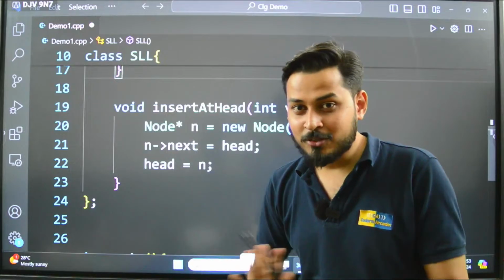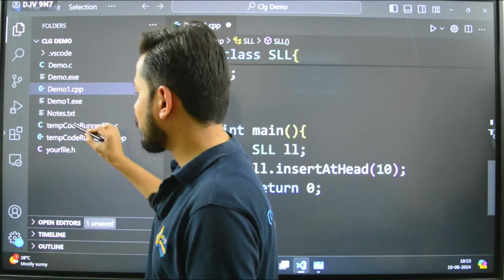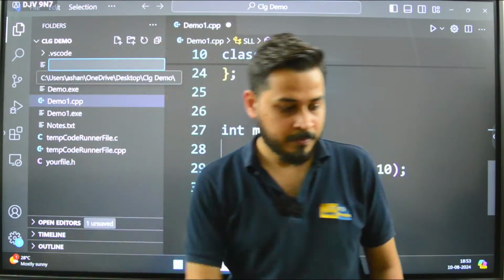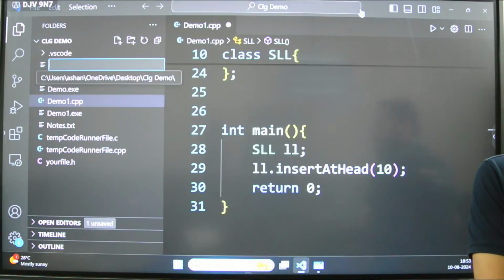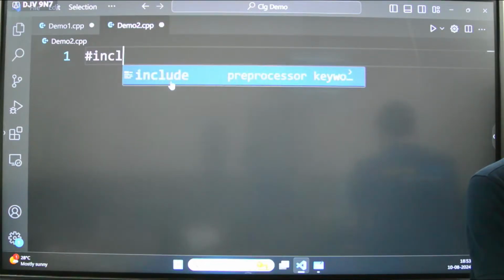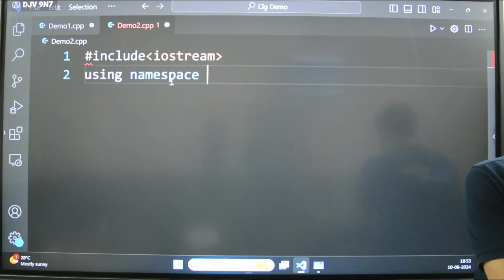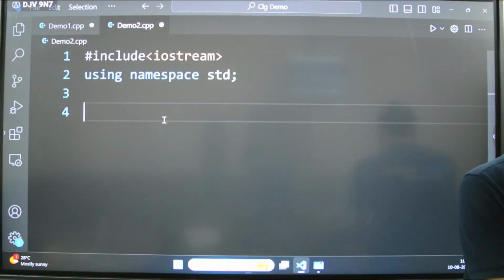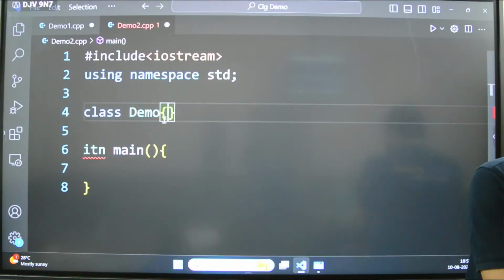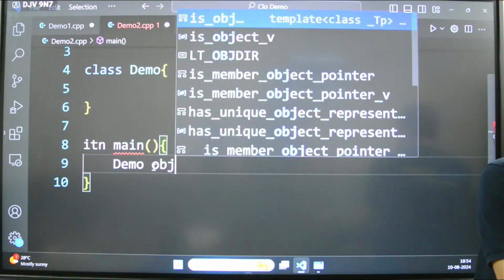Okay, don't get confused here. Say suppose, let me just take you to another example here. I don't want to confuse anybody here. So what I'll do is I'll create a new file, let's say demo2.cpp. Okay guys, one thing, hash include iostream, using namespace std, and I said here int main. Let's see this int main later on. I said class demo. Okay, how do I create the object of this class demo? I'll say demo and the object name. That's it in C++.